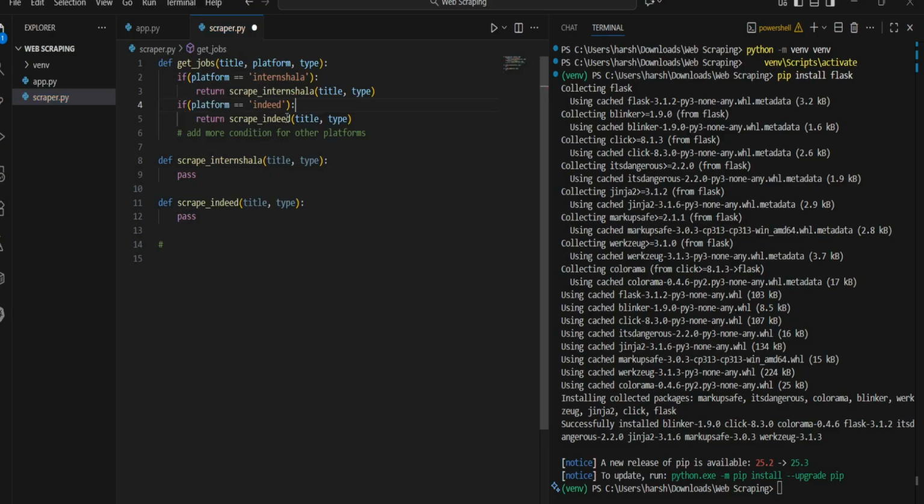Okay, right now we will only focus on Internshala, otherwise the video will get so much longer. So let's write here that this is where the other platform logic goes. Okay, scrape Internshala. Let's focus on this. This is the major part of our project. So let's have a look at the website of Internshala.